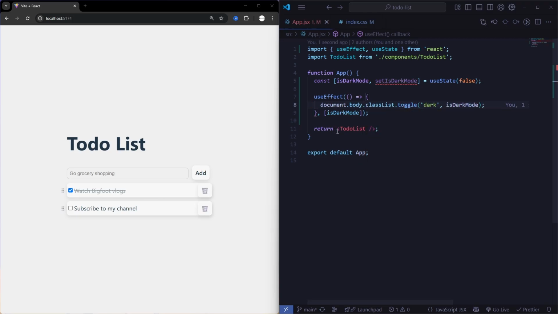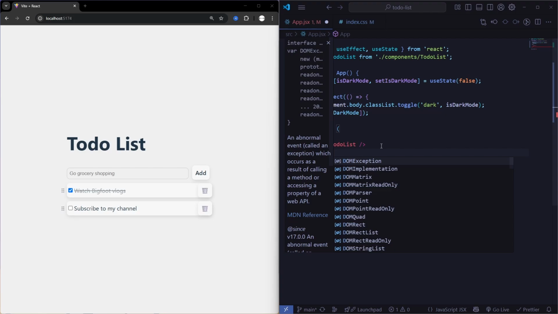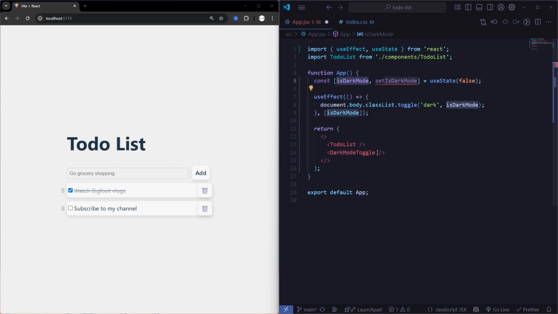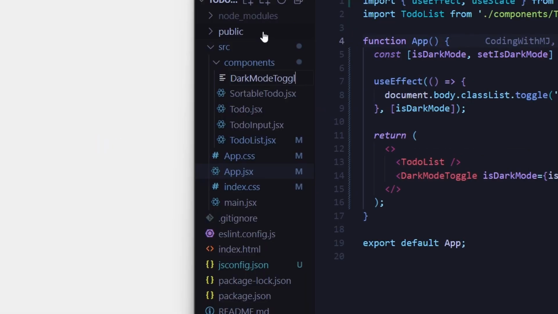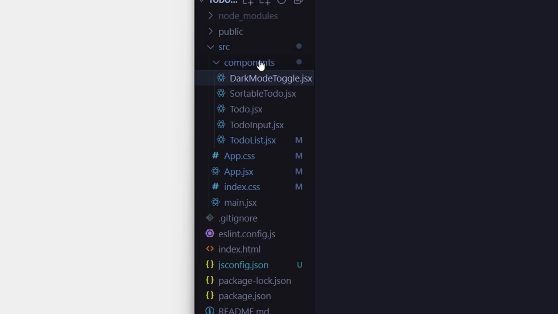Now let's create the toggle. So in our return function, let's create a fragment and we put the dark mode switcher here. We pass in isDarkMode and setIsDarkMode. We don't have this component yet, so we have to make one. Let's make a CSS class too.